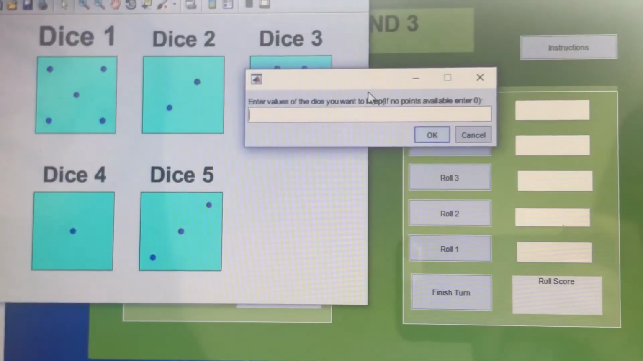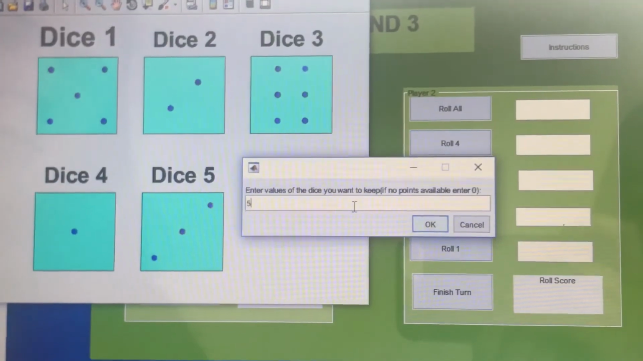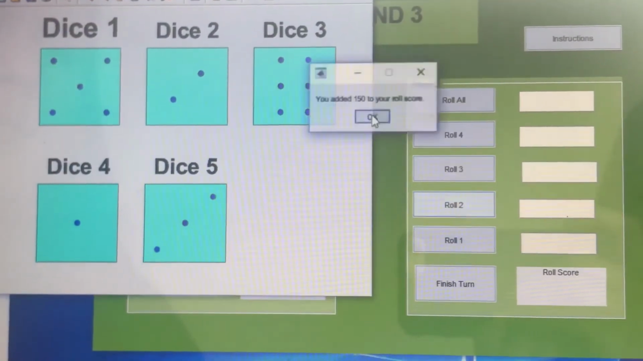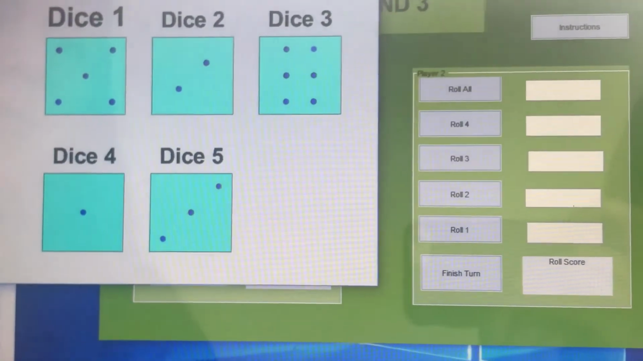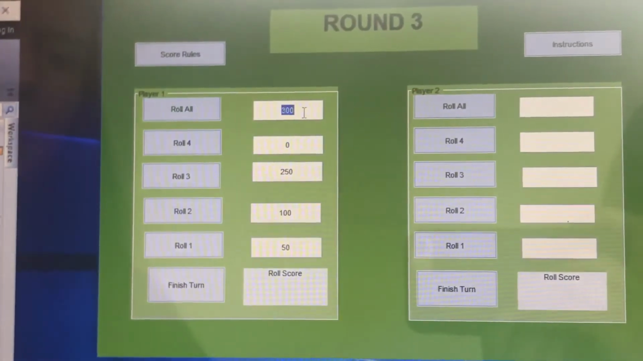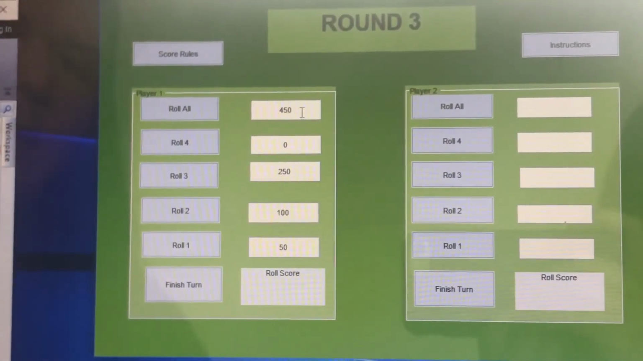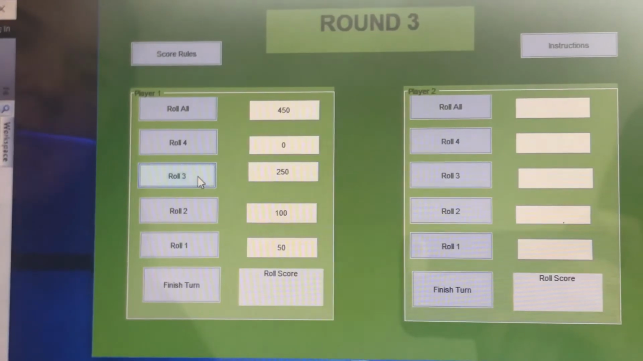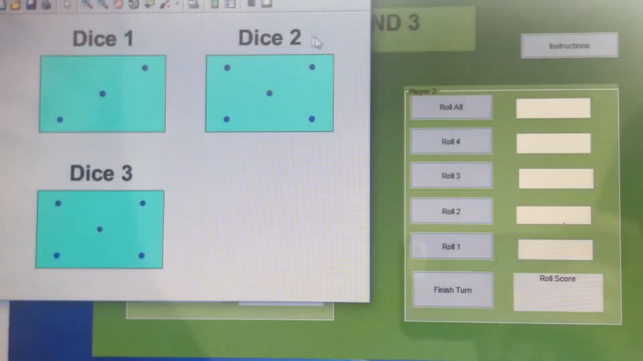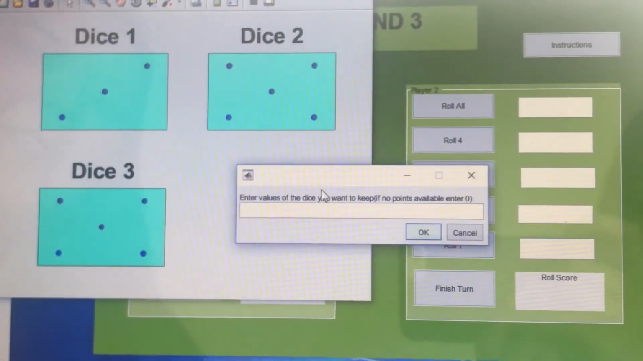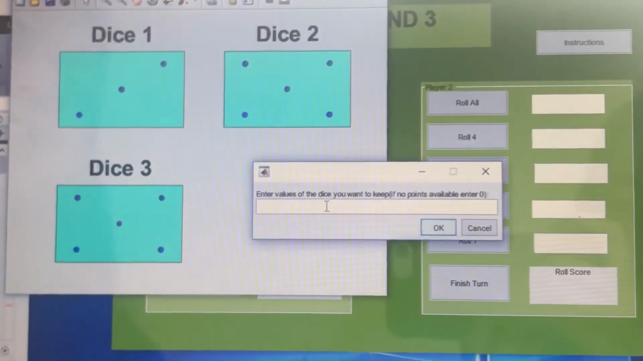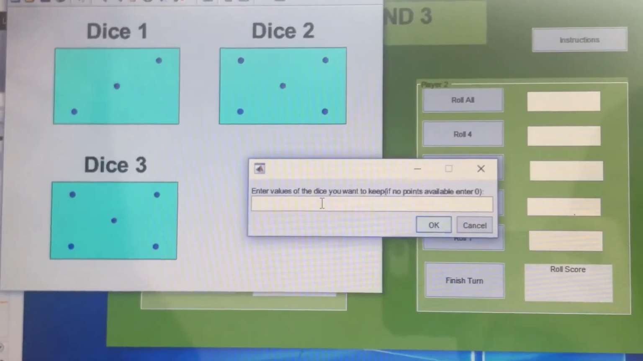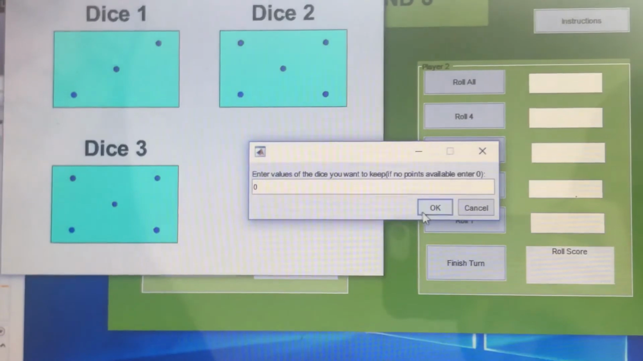So for this one, the scoring dice are 5 and a 1. So you add 150 to that score. So it's going to go up to 450. Since you kept 2, you're going to go to roll 3 again. And for time purposes, we're gonna act like none of these dice score. So you're gonna put a 0, and that ends your turn.